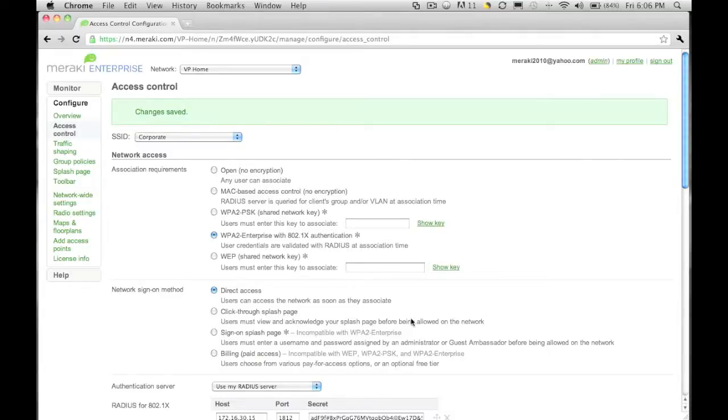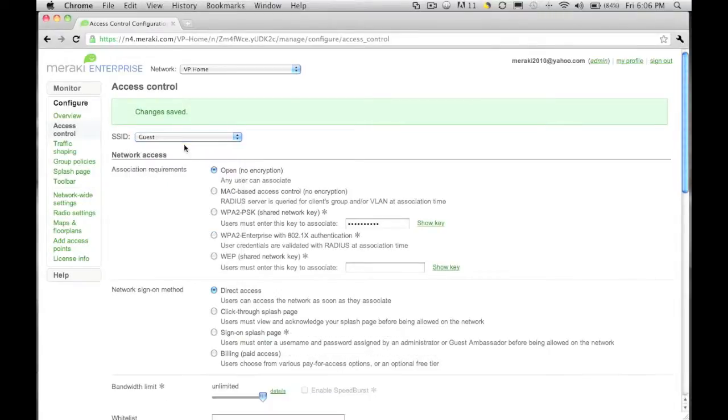So it's that easy. It's done on a per SSID basis. So now I have my corporate network for the VP to use to access corporate resources. And then I also have a guest network. This guest network will be for the family usage. They will also want to be able to get onto the wireless network, get to the internet, etc.